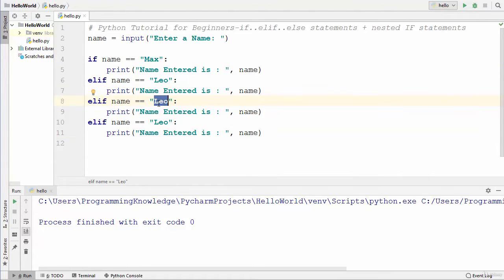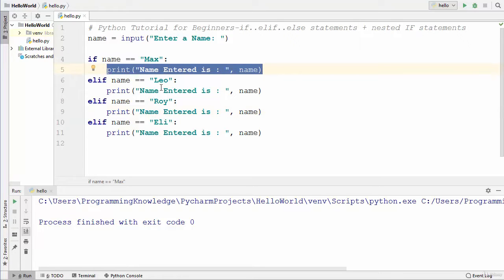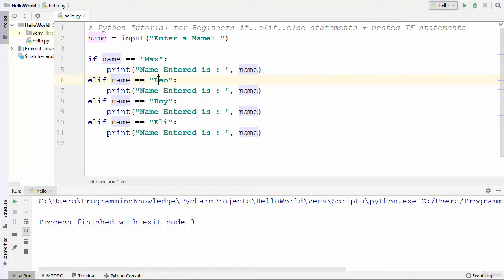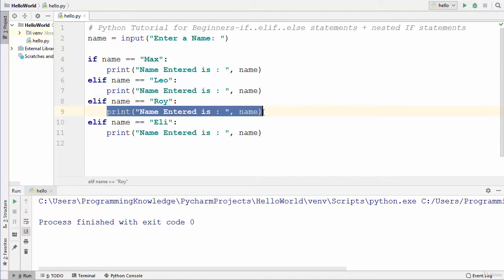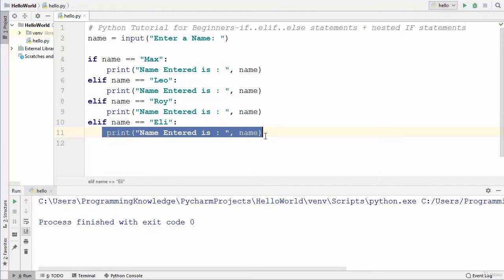Let me match this name to some other names, for example Roy, and the last name will be Ali. So if the name matches Max, this statement will be executed. If the name matches Leo, this statement will be executed. If the name matches Roy, this statement will be executed, and if the name matches Ali, this statement will be executed.